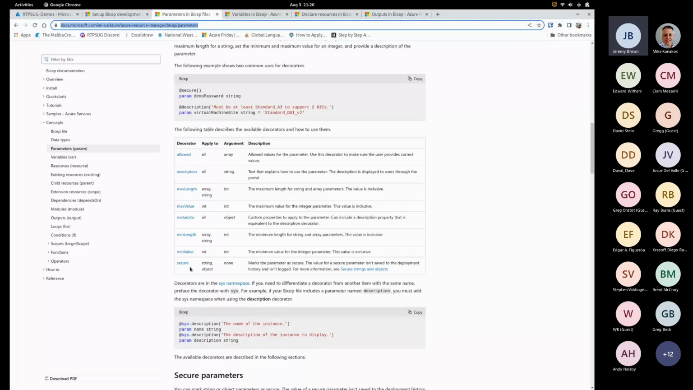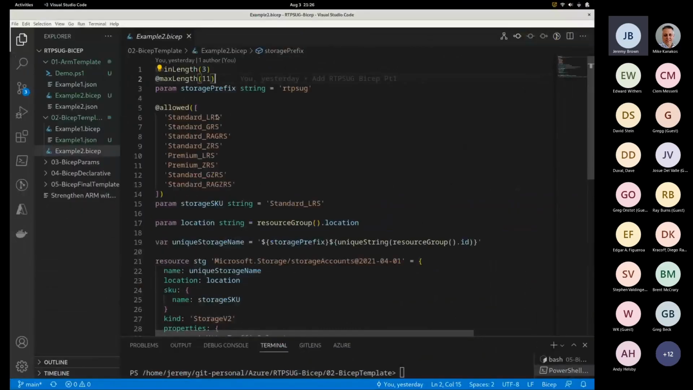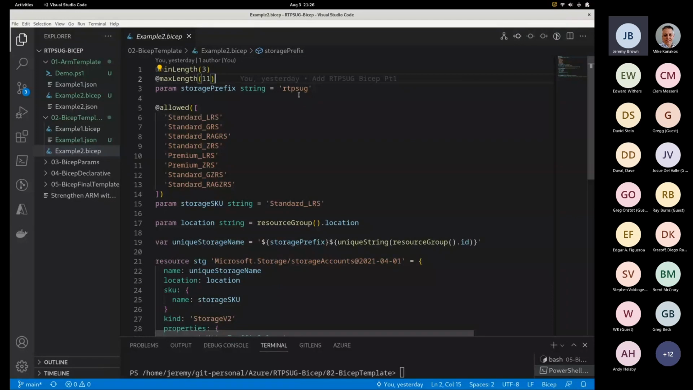Like it would be a secure string instead of a clear text string. And so here we're taking advantage of some of that. I've defined a minimum length and a maximum length of 3 and 11, so I can ensure that nobody could pass in a value smaller than 3 characters or larger than 11 characters.